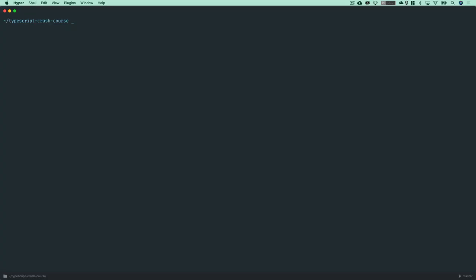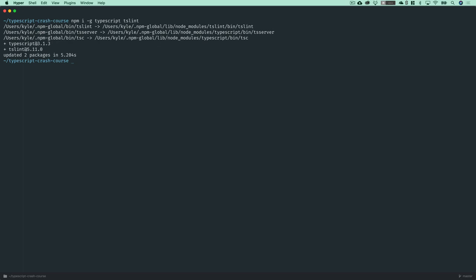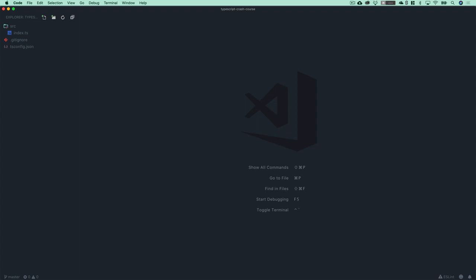So let's get started by switching over to our terminal. We are going to need a couple of npm dependencies before we can start building things in TypeScript, and that's going to be installed using the npm install command. Globally, we're going to install both TypeScript as well as tslint. With those installed, we're going to open up a solution called TypeScript Crash Course. If you'd like to follow along, you can download the starter solution from the link in the description down below this video.